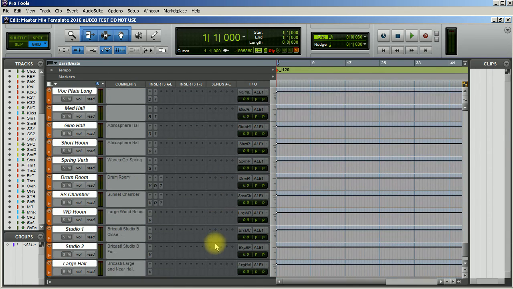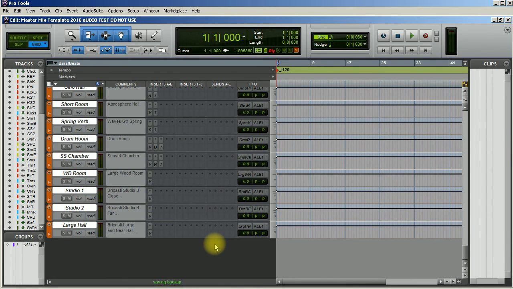So the beauty of using templates is the speed, right? Everything's routed, everything's set up, ready to go. You just start mixing. So if you're not using templates, you should go and create some templates. It's very simple to do, and it'll save you a lot of time in track routing and things of that nature. So I hope you enjoyed this tip.